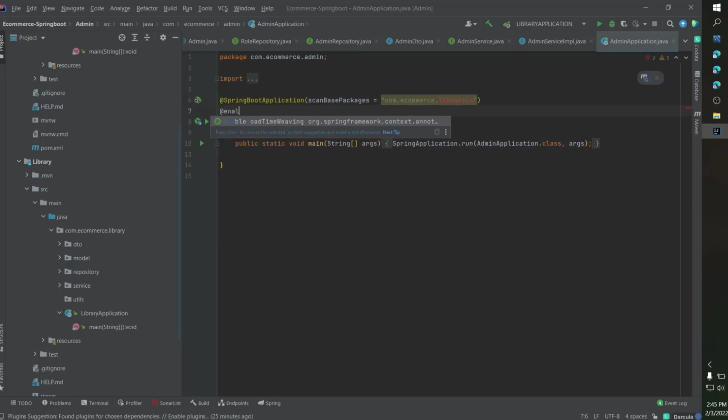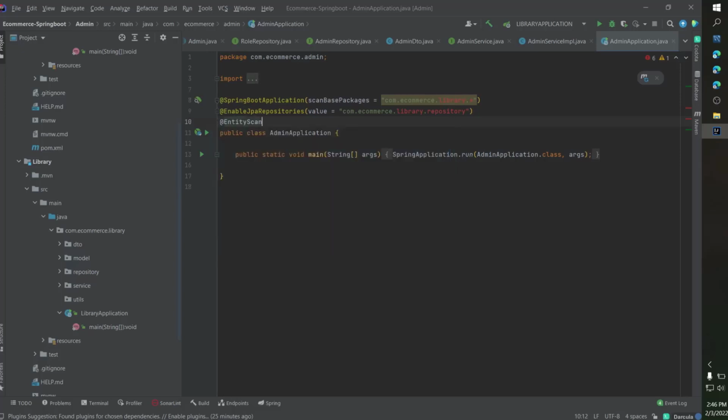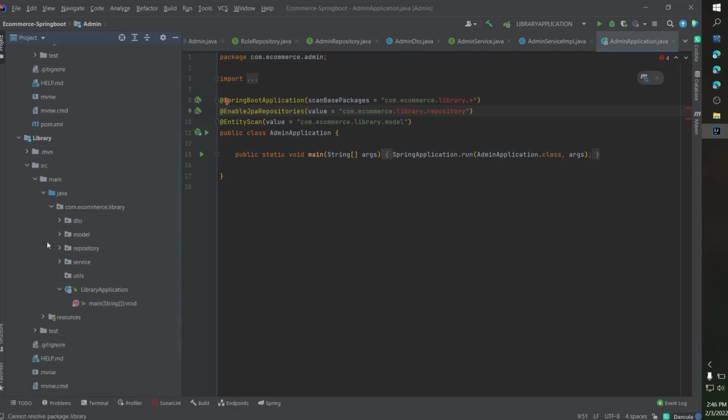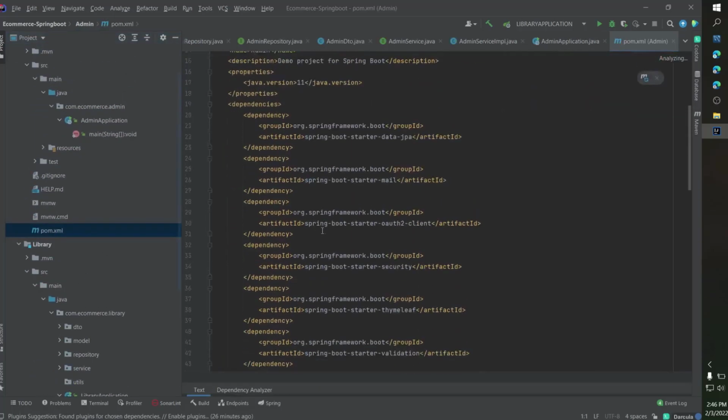And we need to enable JPA repository in the package com dot library dot repository here, and entity scan: Spring will scan the object entity. So we see the error, it cannot resolve the package library. Because it is another module and cannot get the package here, we need to configure it in the XML file.